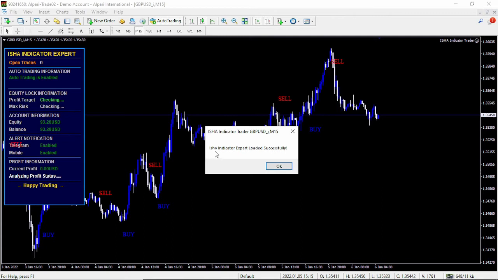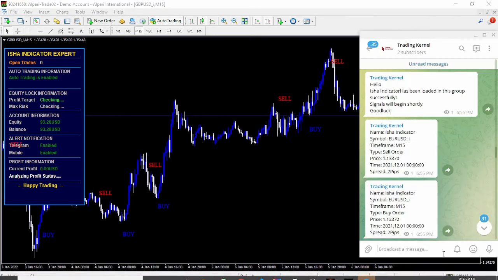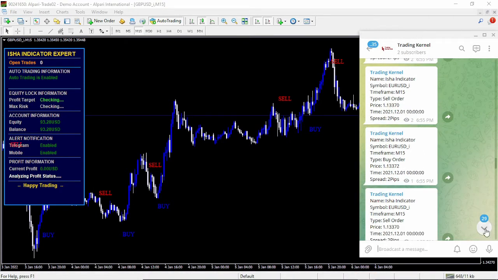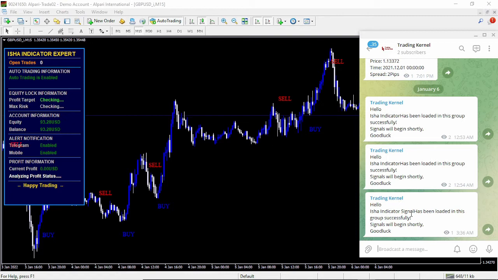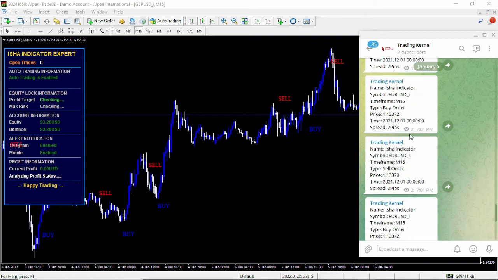It says ISHA Indicator expert loaded successfully. Once that's done, you can see we've gotten the Telegram signal here. That's what it says: ISHA Indicator has been loaded successfully in our group. Signals are going to begin shortly. Once there's a buy signal, it gives us a buy signal like this, and once there's a sell signal, it also gives us a sell signal like this on our Telegram group. So we can actually have signals on our Telegram group.